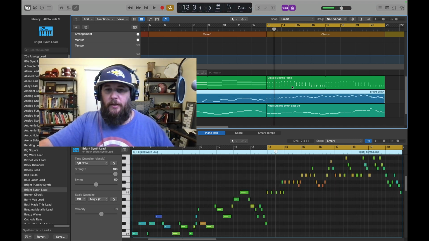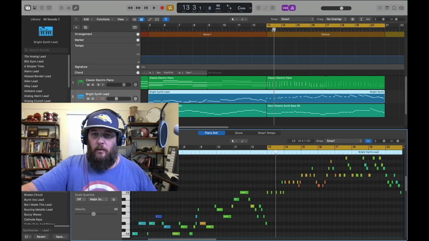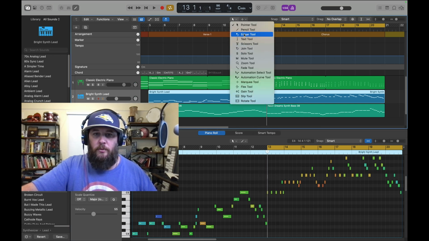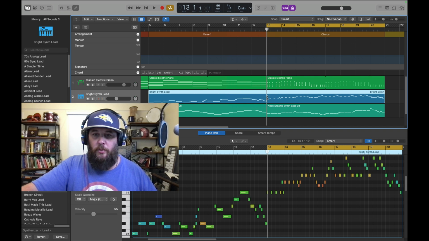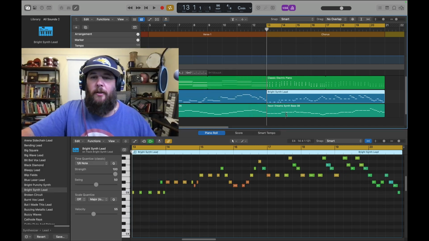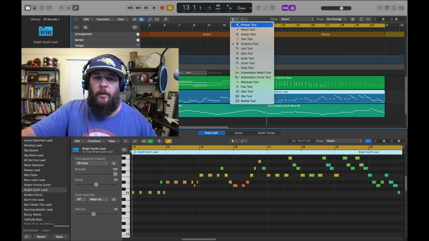So I made a few mistakes. I want to just edit those. Right now this track is connected. I want to use the scissor tool and divide these because I'm going to copy and paste these later. Go back to my pointer tool.